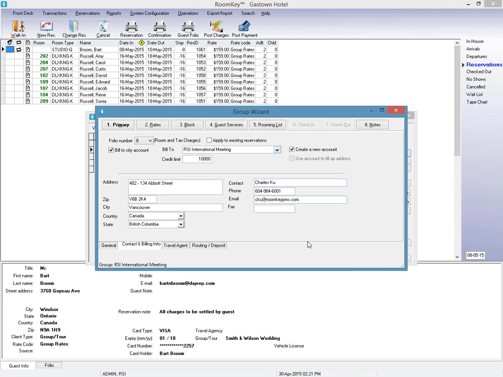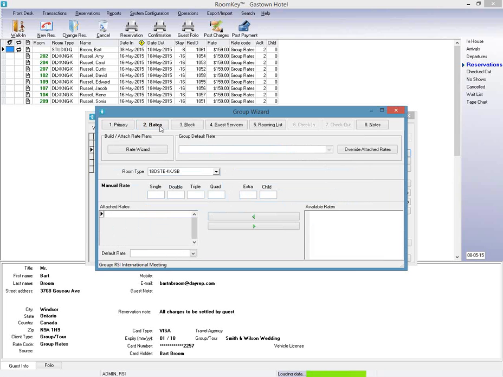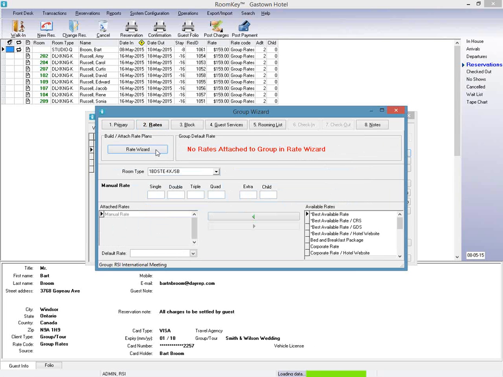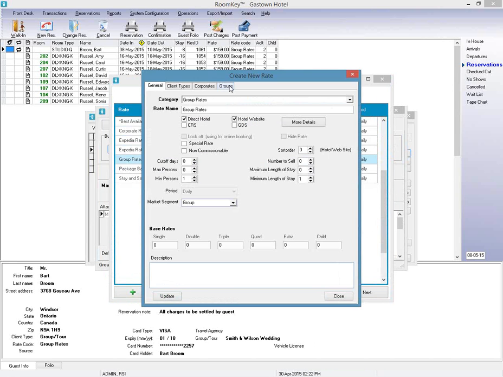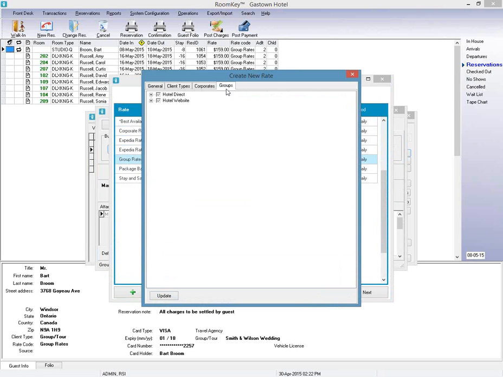and select Post. So now I have the group set up here itself. I can go to number 2, rates. Same thing, I would go to my rate wizard. I can either create a new rate itself or select a rate I already have in the system. Select Edit, and onto my Groups tab.